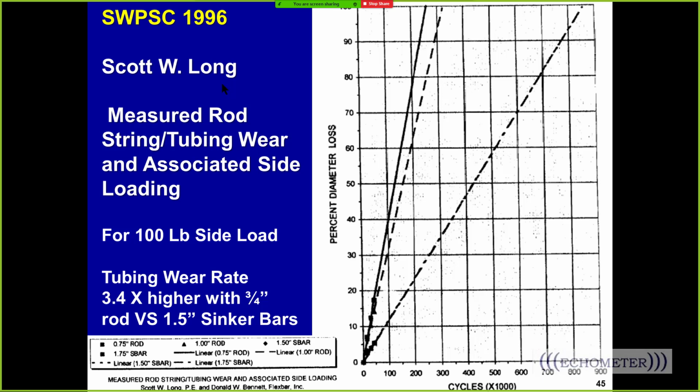So he decided to do a test, and he split tubing in half, and he rubbed a small diameter rod with a constant force on the tubing, and it cut through the tubing very fast. And then he rubbed the tubing with a sinker bar, larger diameter, and it cut through the tubing very slow. And Scott found that the larger area of contact increased the time for the hole to appear in the tubing.